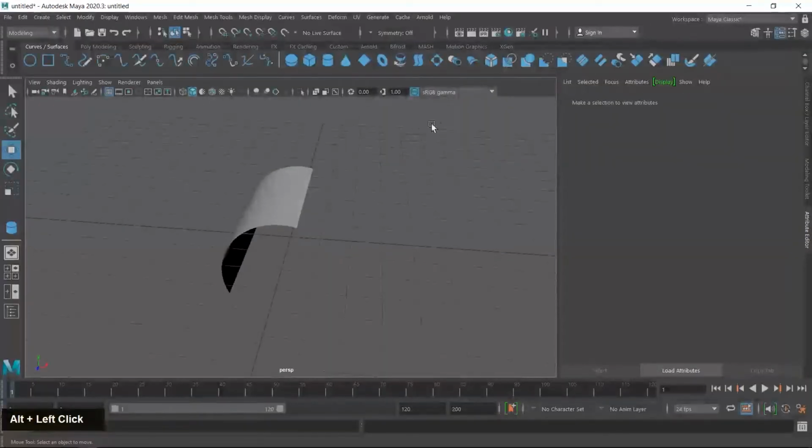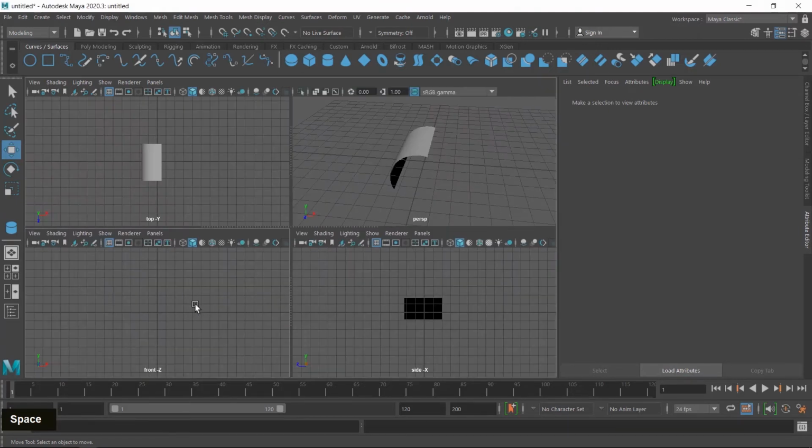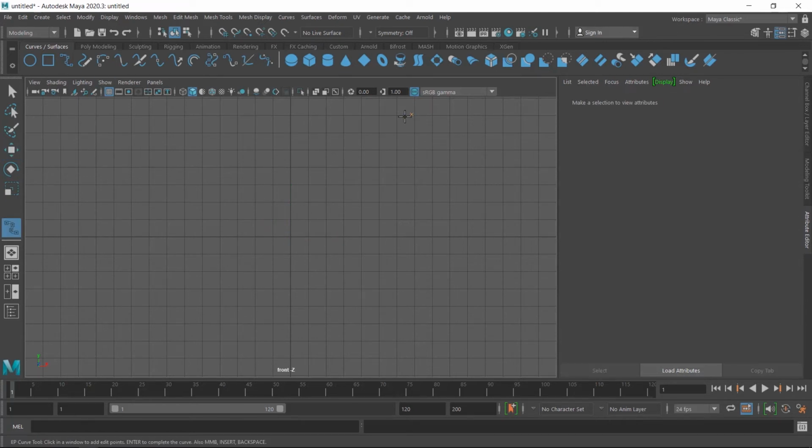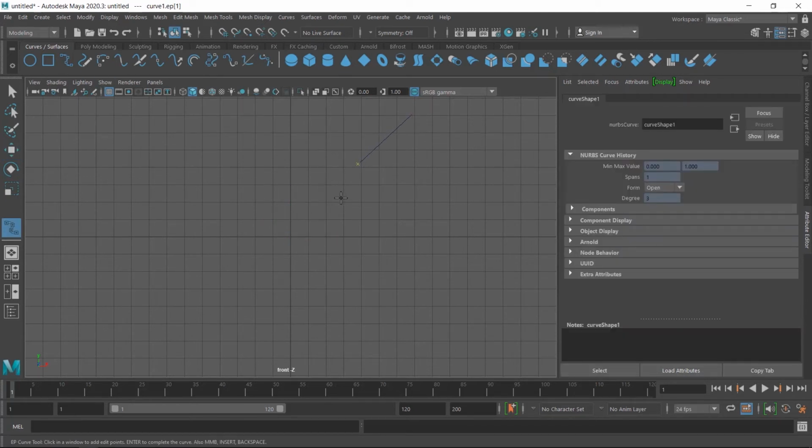Now I create a curve by using the side viewport. So I switch to the side viewport again, and here you can see the object is placed here and I create a curve ending nearby this edge. So I choose the EP Curve tool and then create a curve by clicking on the grid and then hit the enter key.